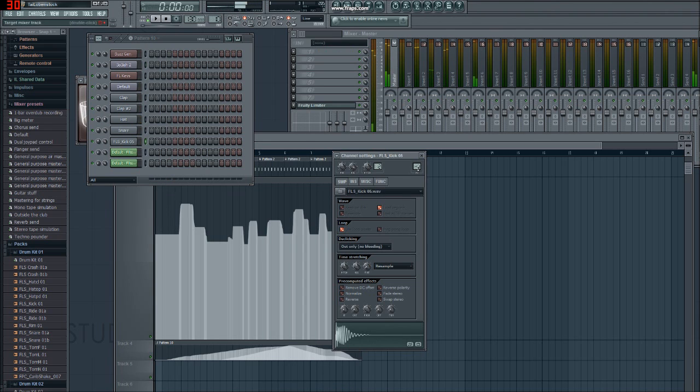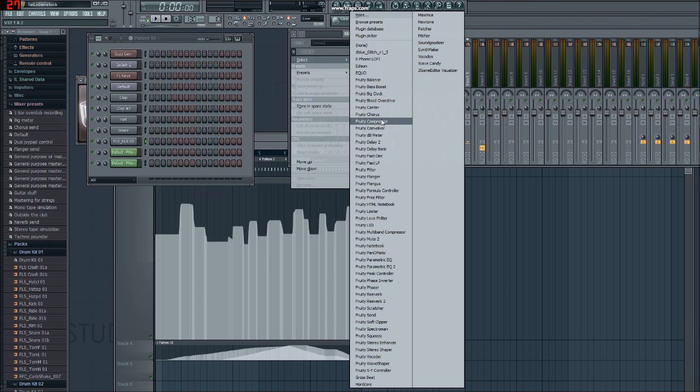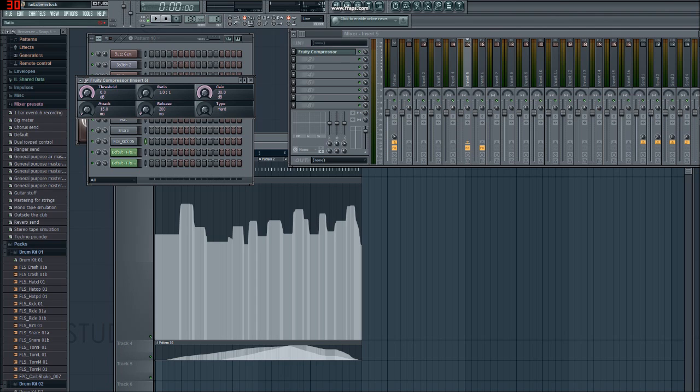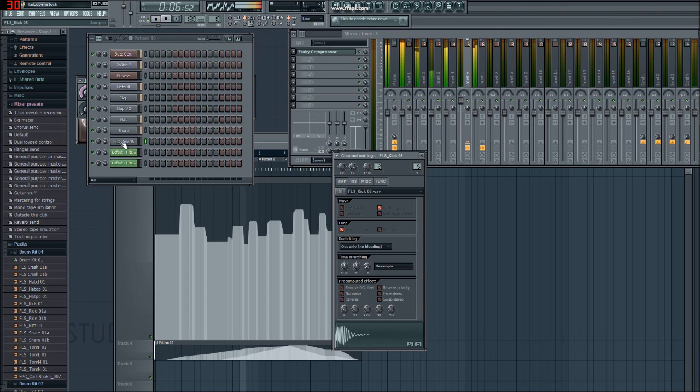Doesn't help that this kick is absolutely the weakest kick in the world because you can't hear this stupid thing. That's better.